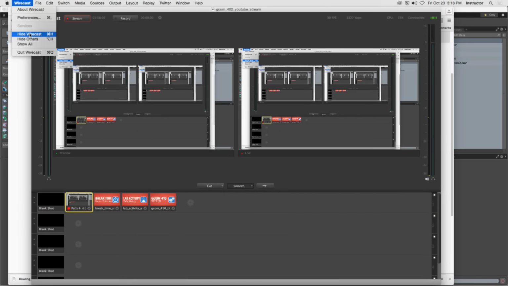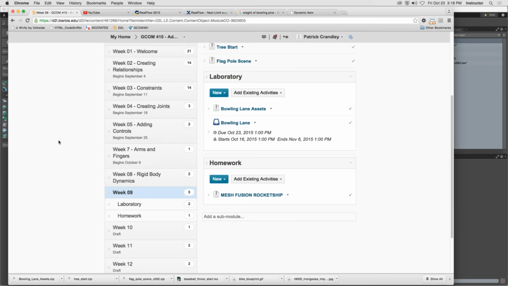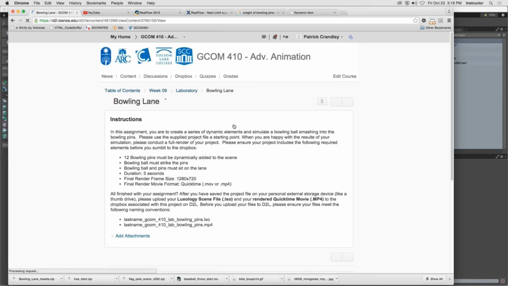Okay, so I want you guys to go ahead and finish the bowling lane exercise. Do a render. I've shown you now how to resolve the problem that we were running into, so we should be able to finish that little exercise out and produce some good renders with it too.